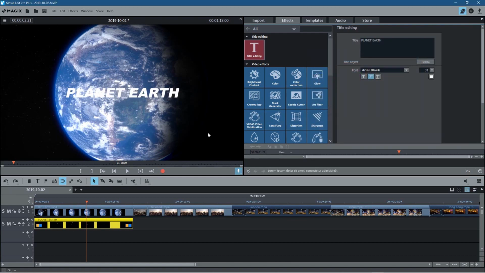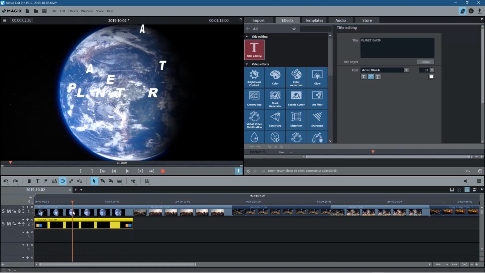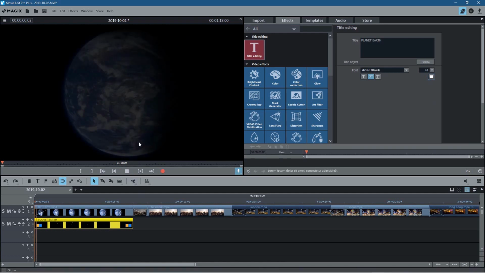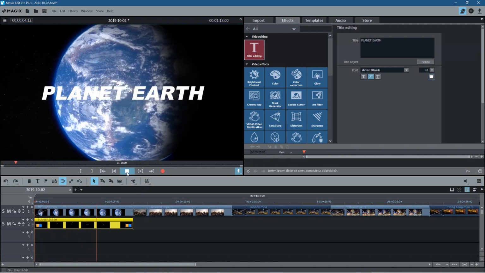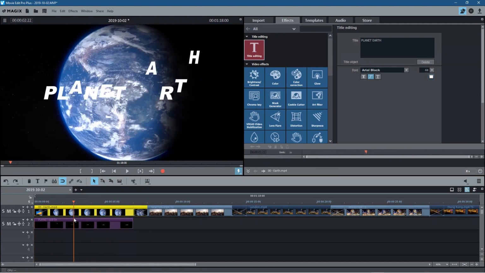Maybe we'll make it white. White stands out a bit better, I think. We could make it bigger. Let's try and make it bigger. Maybe something like this. So we go back and click play. It might stutter a little bit, but you kind of get the idea of these letters dropping down, right? If you use your mouse to scrub across, you'll be able to see that a bit smoother.